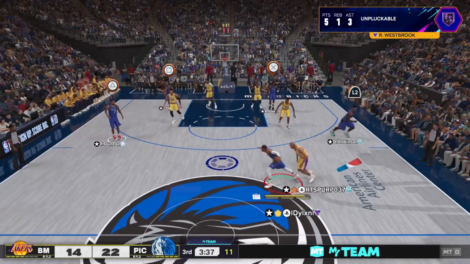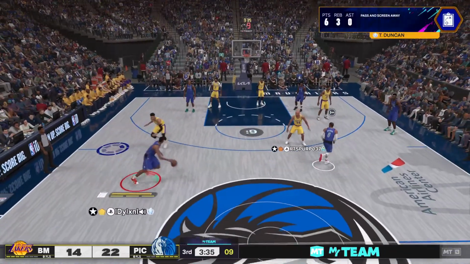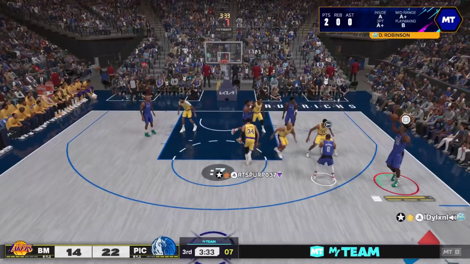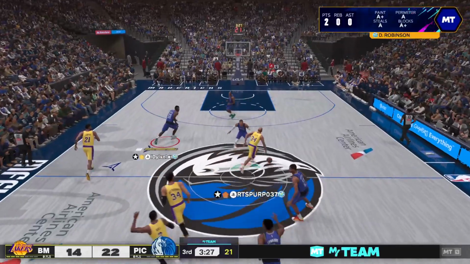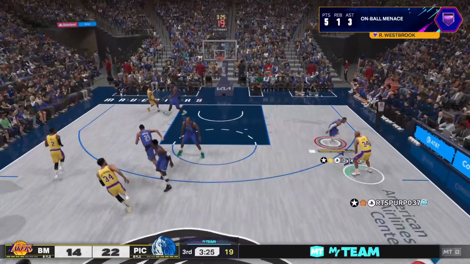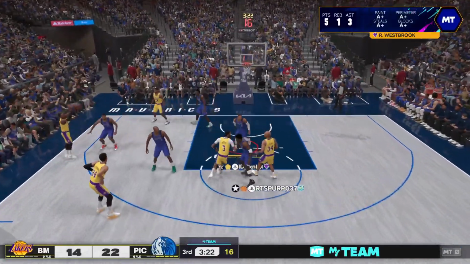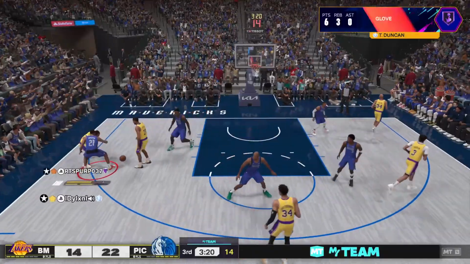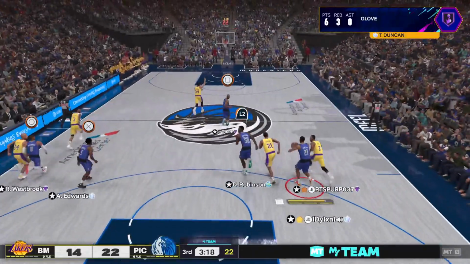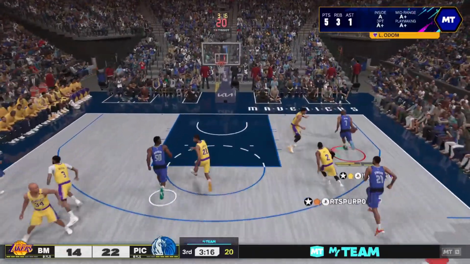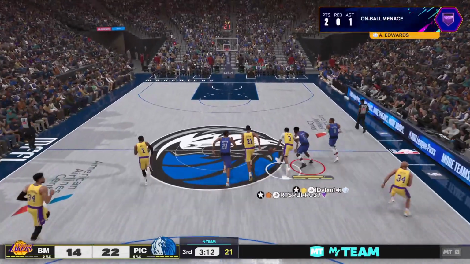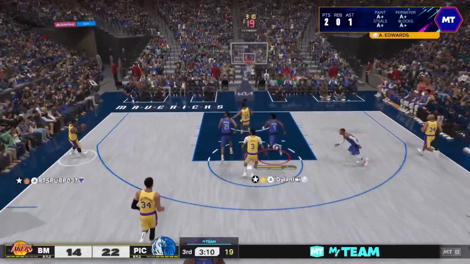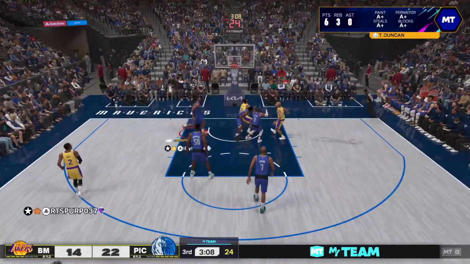Westbrook with it. Pass to Duncan. Outside Robinson. Misses the three. And he probably thought he was going to bury that one. To the left wing. Ooh, poked away. Here's the break. Throws it up high. Ingram with the ball. He's picked up by Edwards. It's an even 3-on-3 break.